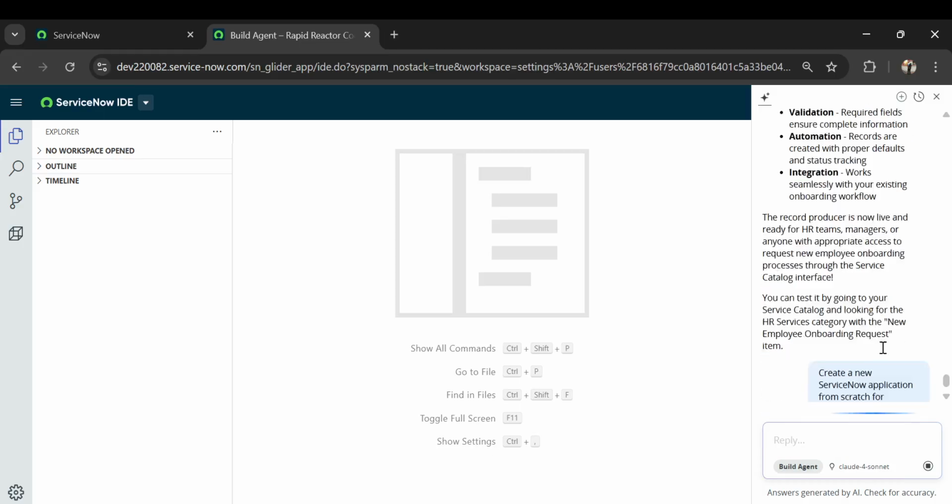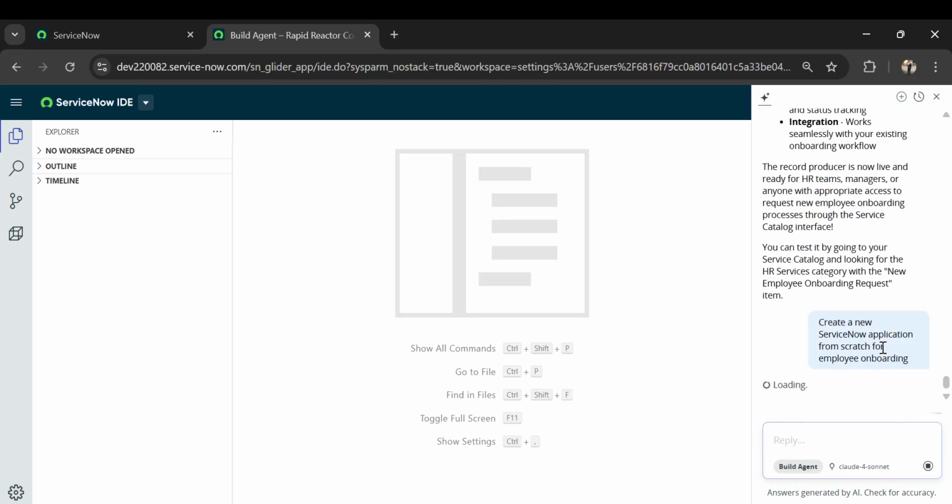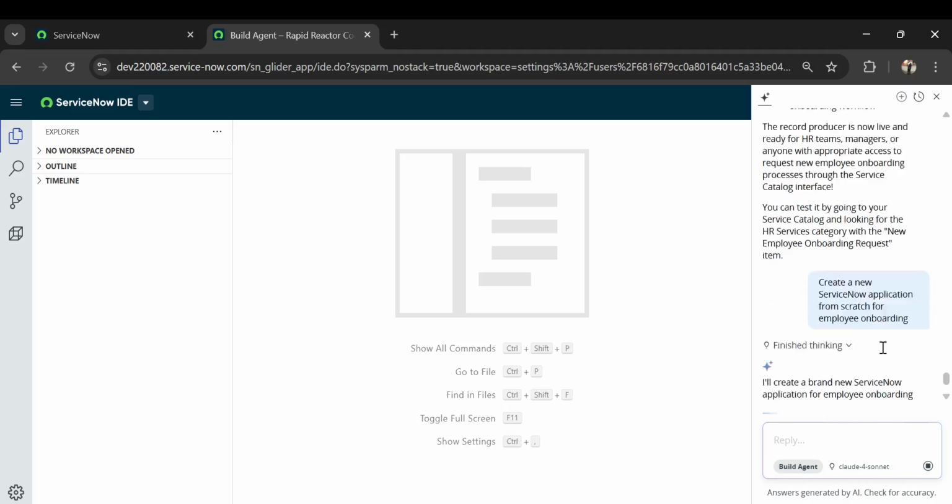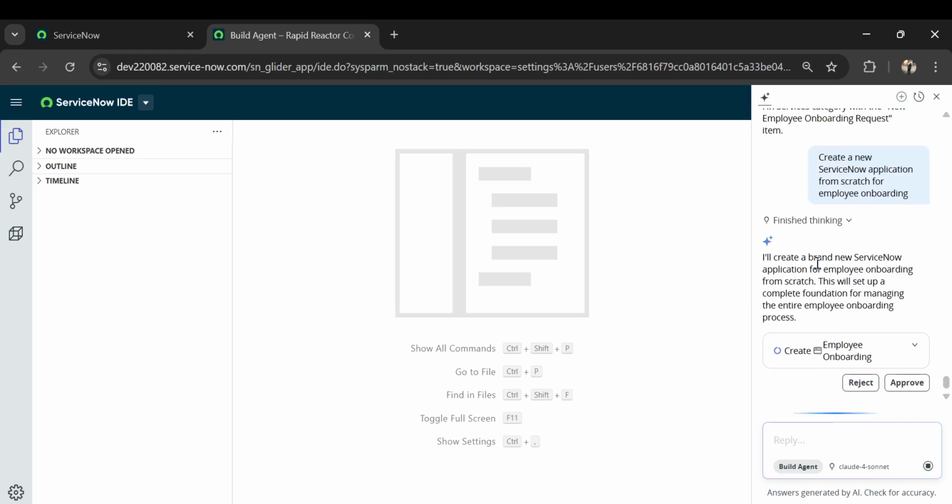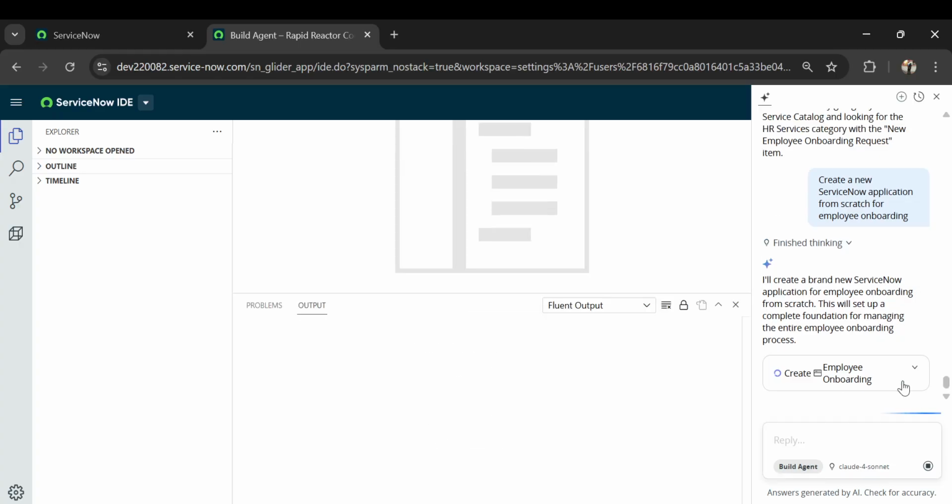So once you hit it, it went into ServiceNow, and again, it's a normal flow that the prompt will be understood by the LLM. It responds and it has thinking enabled, so it understands what needs to be done. If you see, it is telling you, I'll create a brand new software application for employee onboarding from scratch. This will set up. So it is asking for your input, right? Do you really want this? So with this, you should say approve or reject. If you reject it, your interaction with GenAI is over here. But I'll approve so that it will continue.